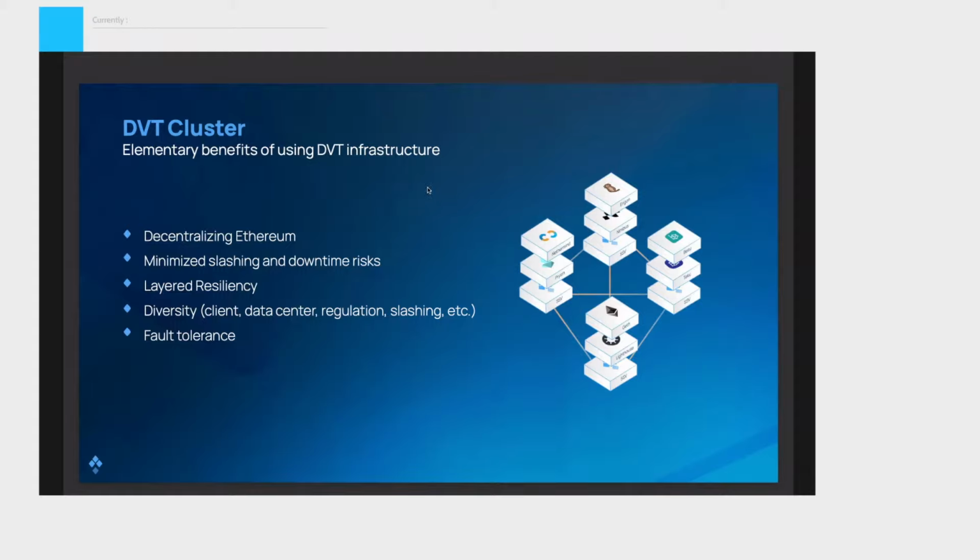Is there a number for that, Alan? The fault tolerance? How many of the cluster need to be online for it to work?